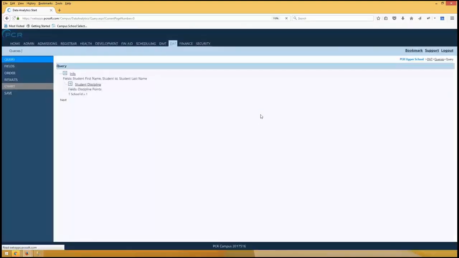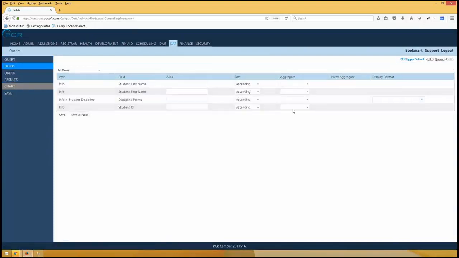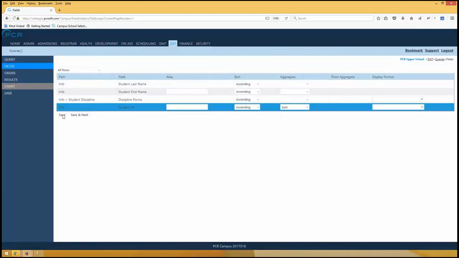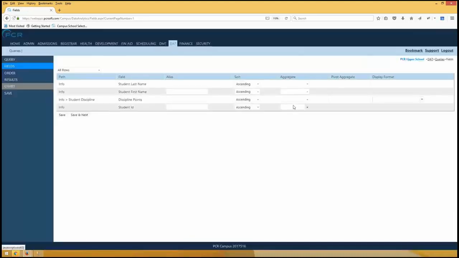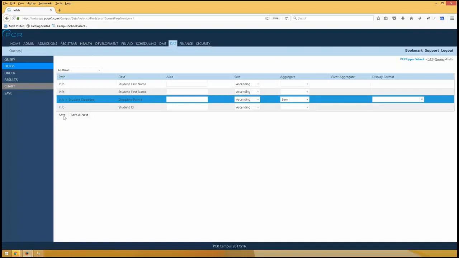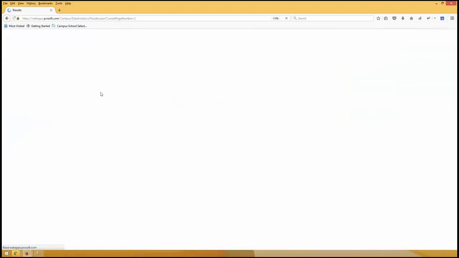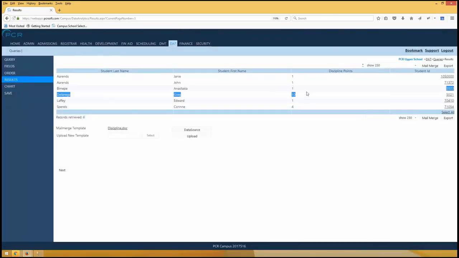So now, if I go back here to my fields, and if I say aggregate sum, I was supposed to do it to the discipline points. So if I say aggregate sum, and then I run it, it now adds them all up, showing me how many total discipline points Greg Delareggi has.